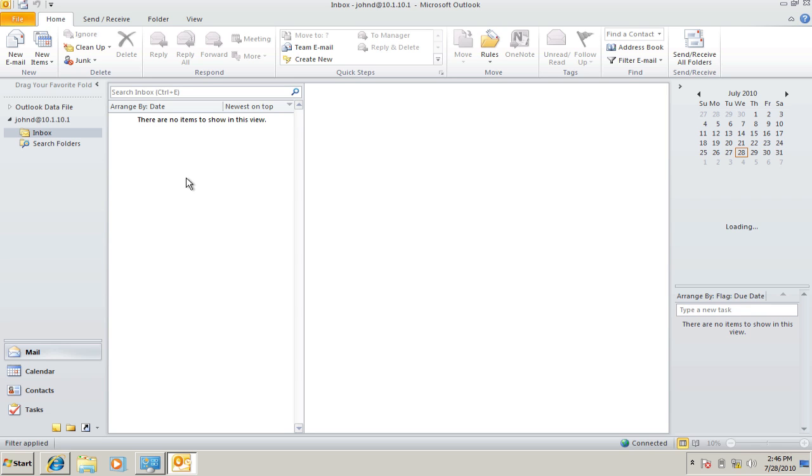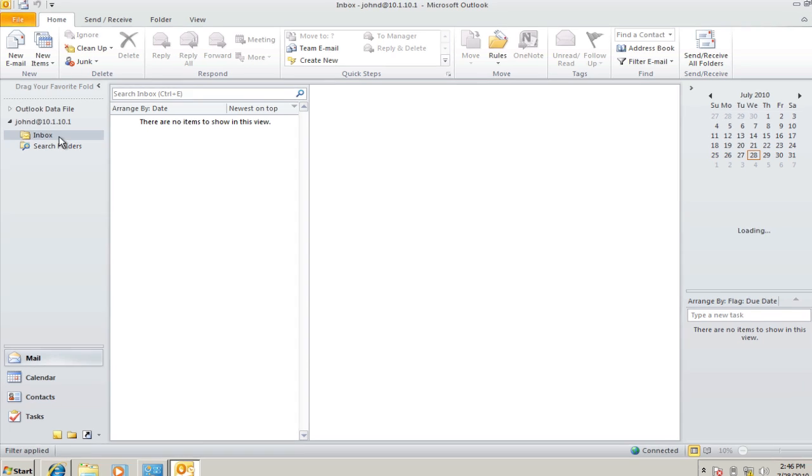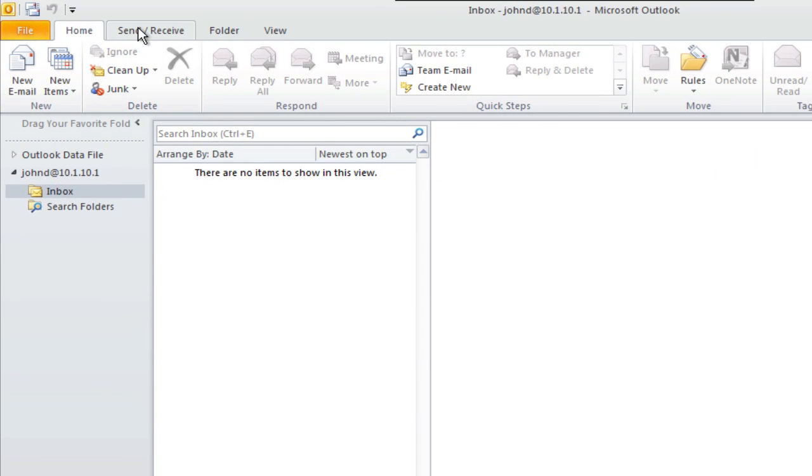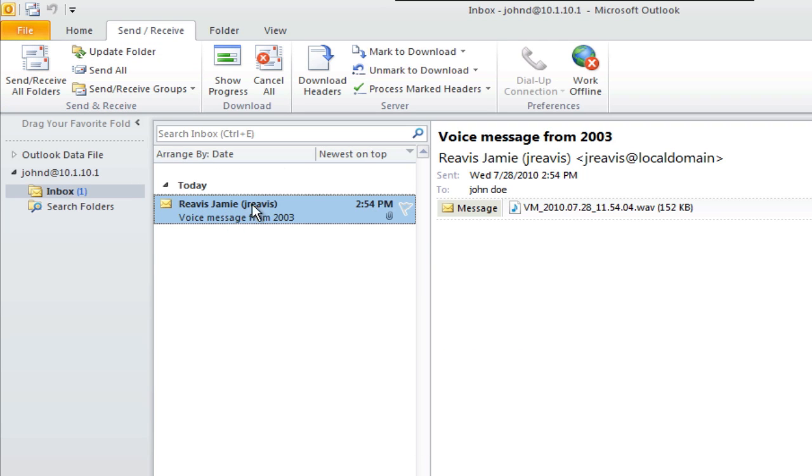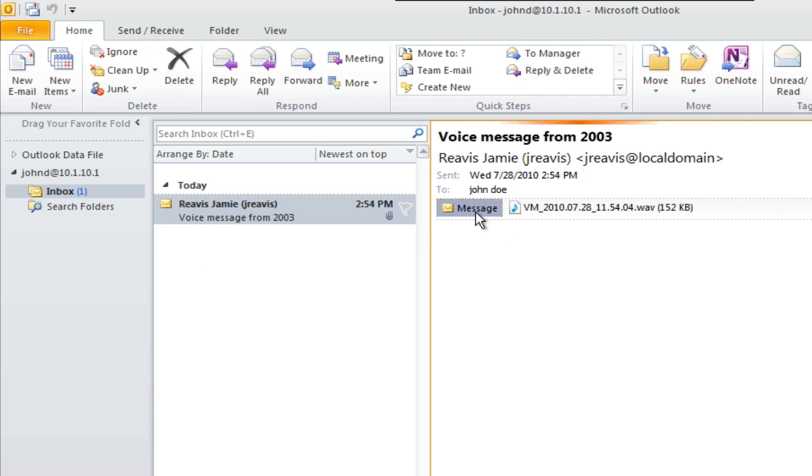So now when a voicemail is left for John, John D, our new user, you can just select Send and Receive, and you'll see there's his voicemail. We received a voicemail just a few minutes ago from Jamie Revis. He's the other user on our system, and you can just double-click that voicemail inside of this message.